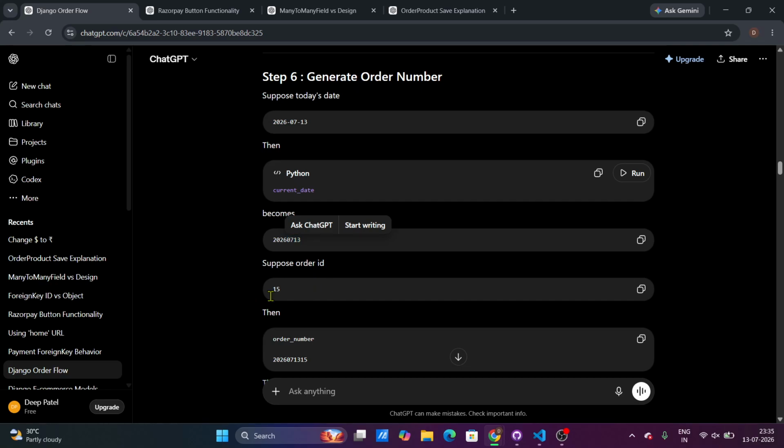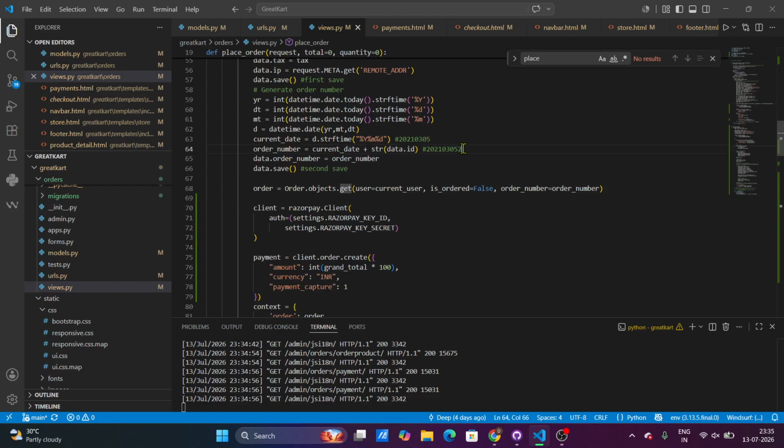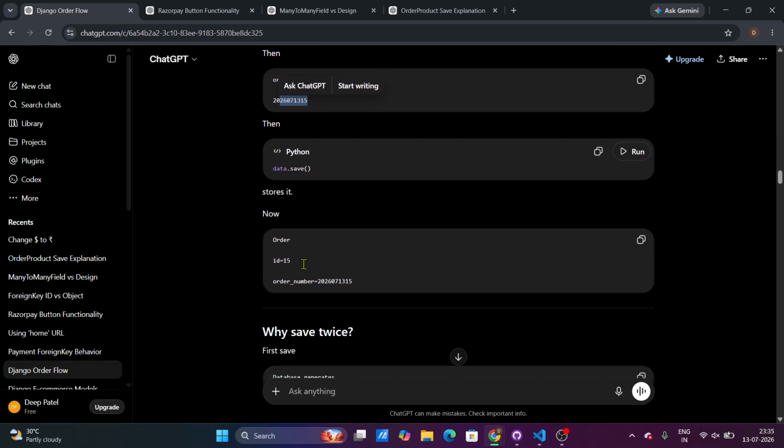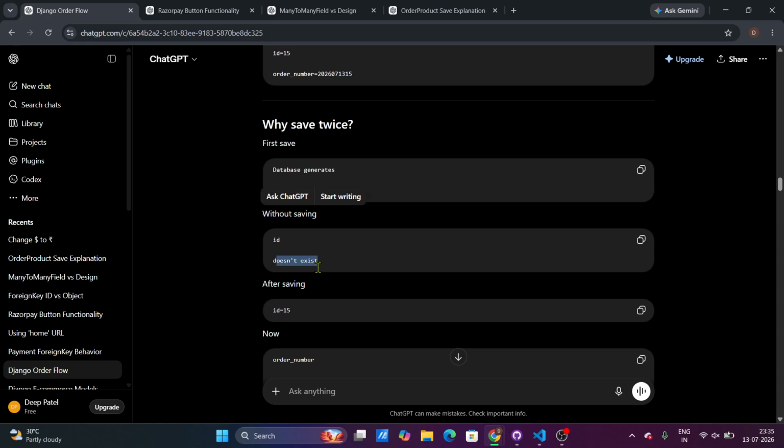So this is for the order number creation inside this view, like the 2021 and month and date is here, and this is the ID of this object that we have created. So now ID is equal to like this. Okay, why save twice? First save, and without saving the ID doesn't exist.